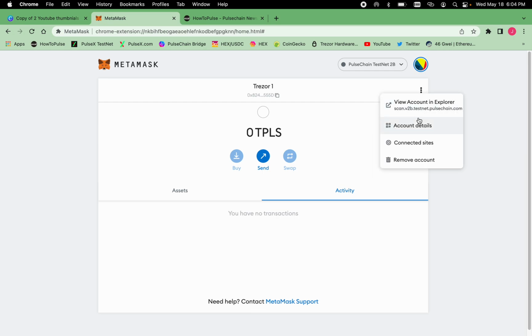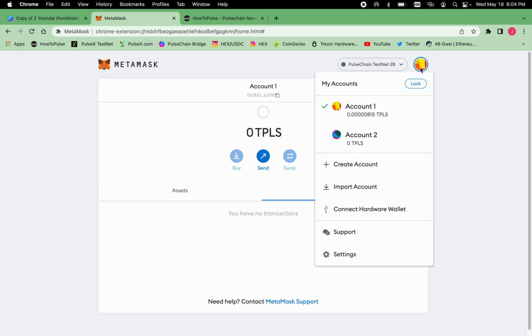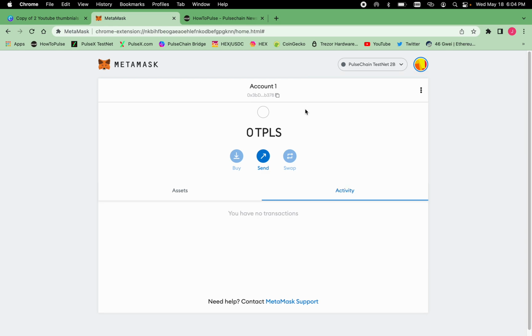Now, since I'm going to hook up a different hardware wallet, I want to get rid of this account so it doesn't conflict with anything in MetaMask, because MetaMask seems to be buggy sometimes when you have multiple accounts connected. So we're going to go ahead and remove that. Always double check the account one or account two, you know, just the MetaMask accounts or what are showing.